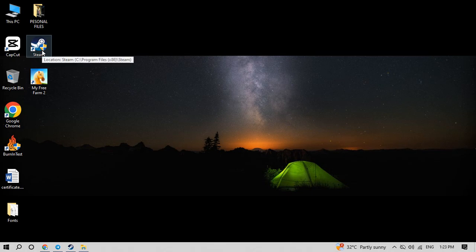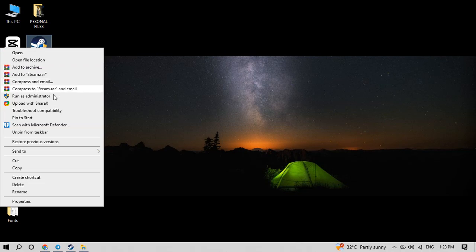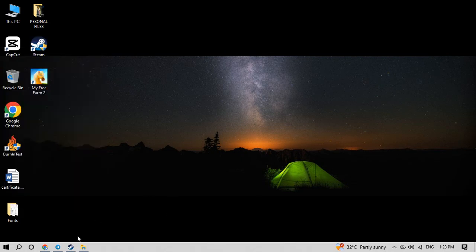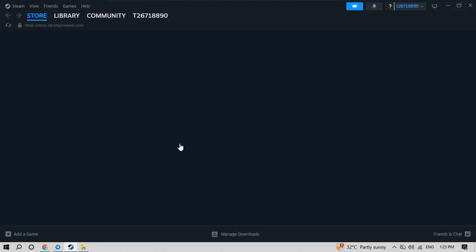Go to the Steam application icon on your desktop or wherever you've installed it on your computer. Right-click on the Steam app. This will open a context menu with several options. From the context menu, select Run as Administrator. Running Steam as an administrator will give it the necessary permissions to make changes and initialize properly.